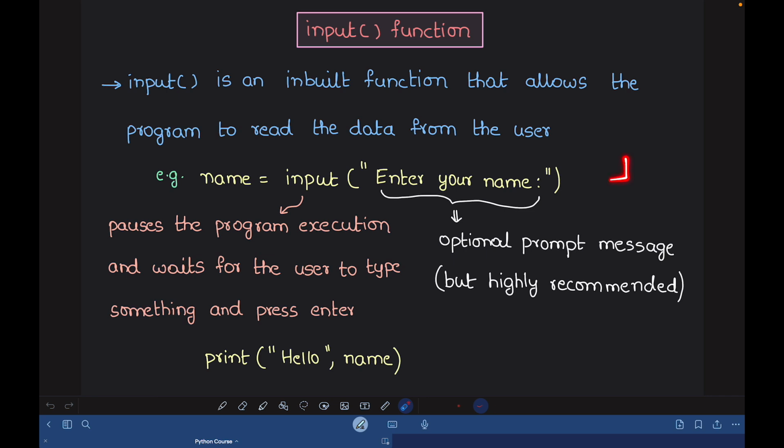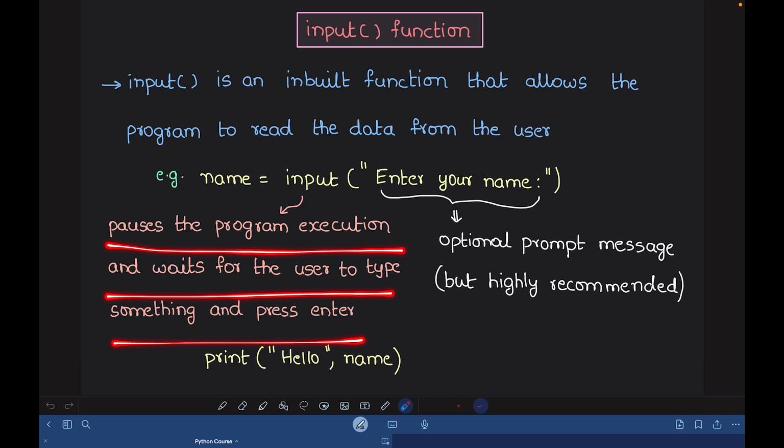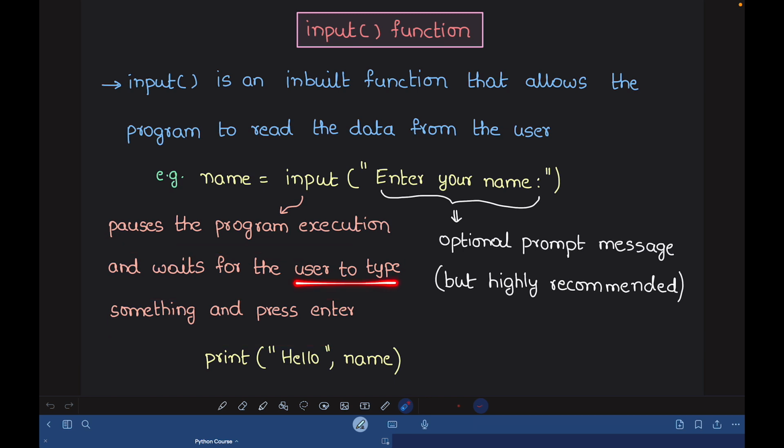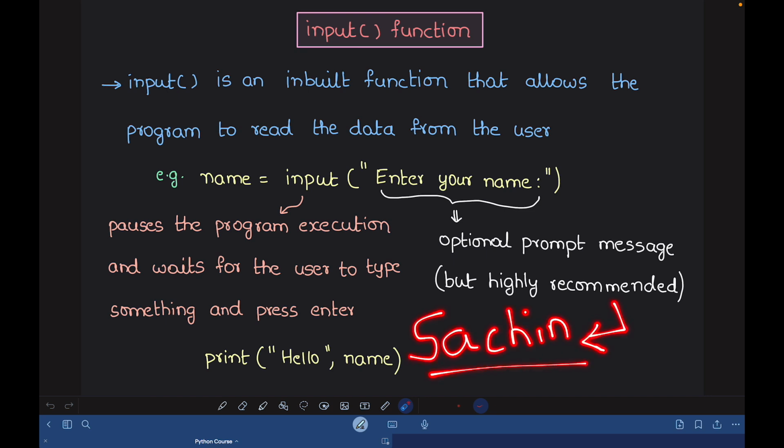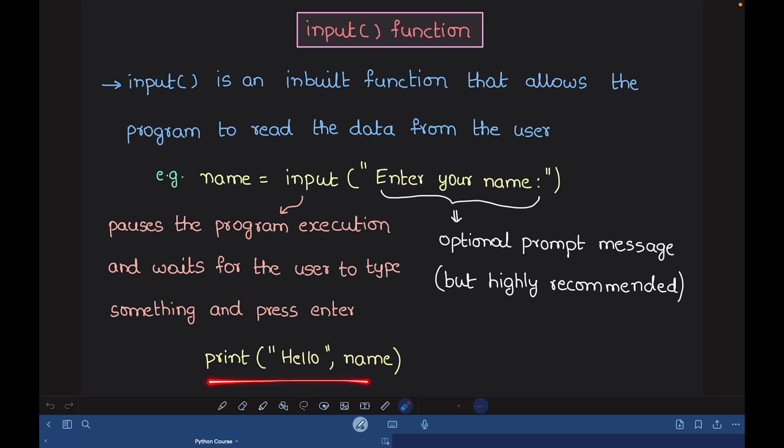Now what happens when this instruction is executed? First, the input function will display this prompt message in the output console. And the input function pauses the program execution and waits for the user to type something and press enter. So until the user types something and presses enter, the program execution will be paused. Now let's say the user typed the name Sachin and pressed enter. Then the program execution continues and the input function reads this value and returns it here. And that value will be assigned to this variable name. And then it will go and execute the next line, which will print hello space Sachin.